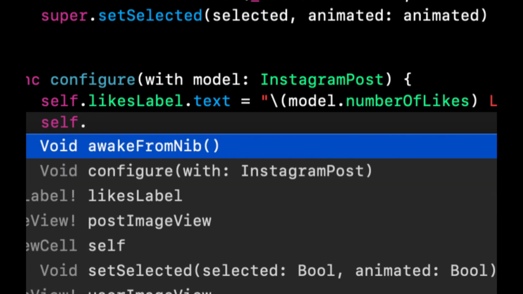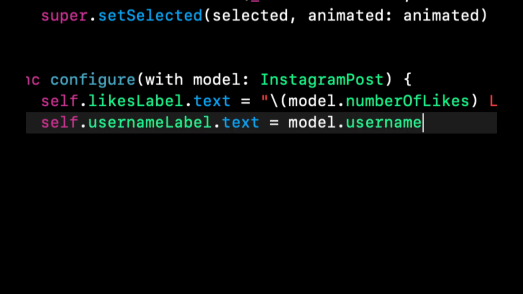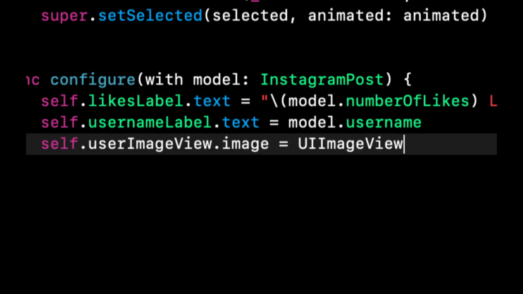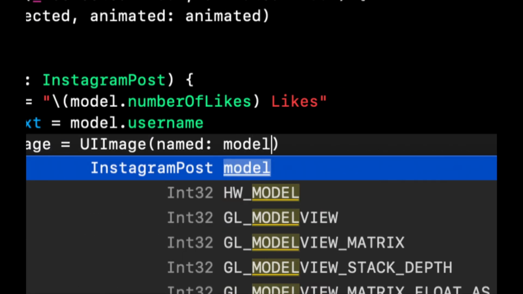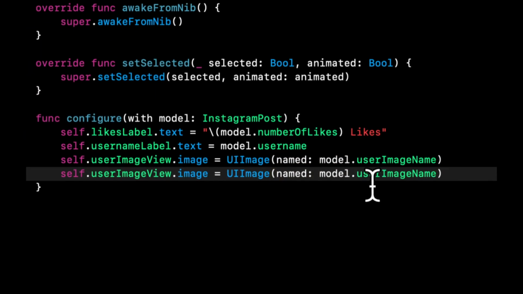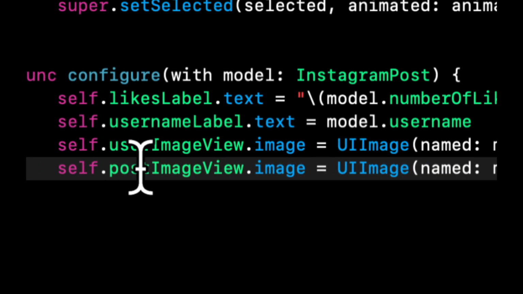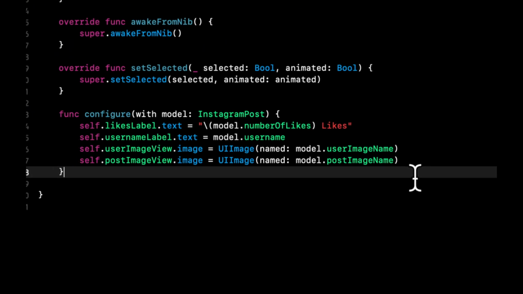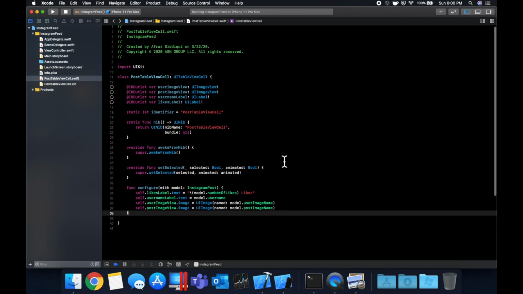We're going to say self.usernameLabel.text equals model.username. self.userImageView.image equals an image with a name, and the name is going to be model.userImageName. Let's copy and paste this line for the post image itself as well. So we're going to say self.postImageView.image is model.postImageName. So hit Command B, and your project will still be compiling.